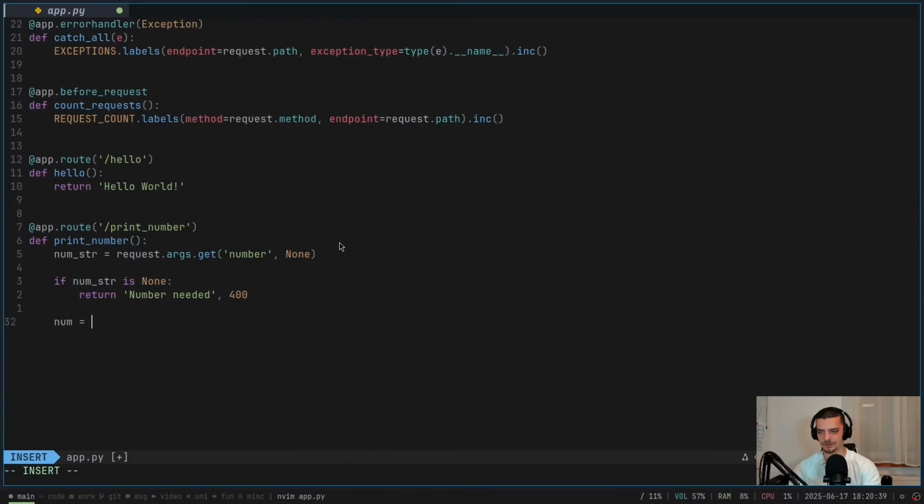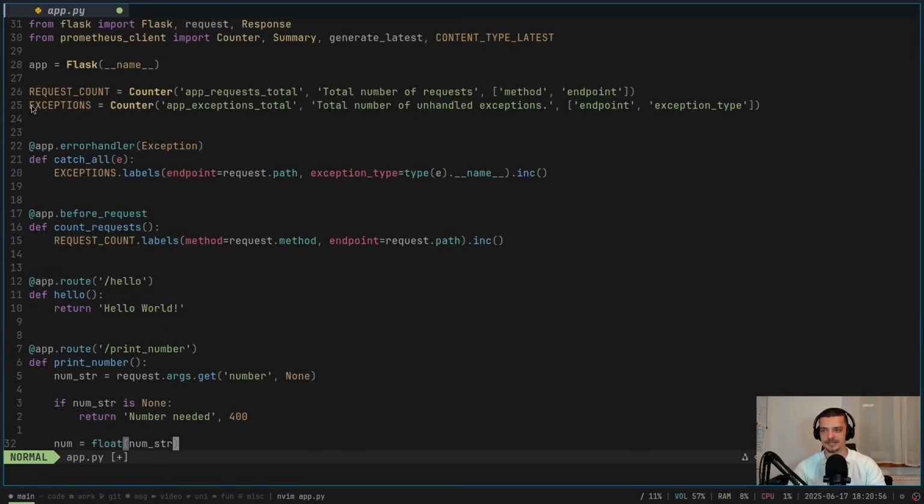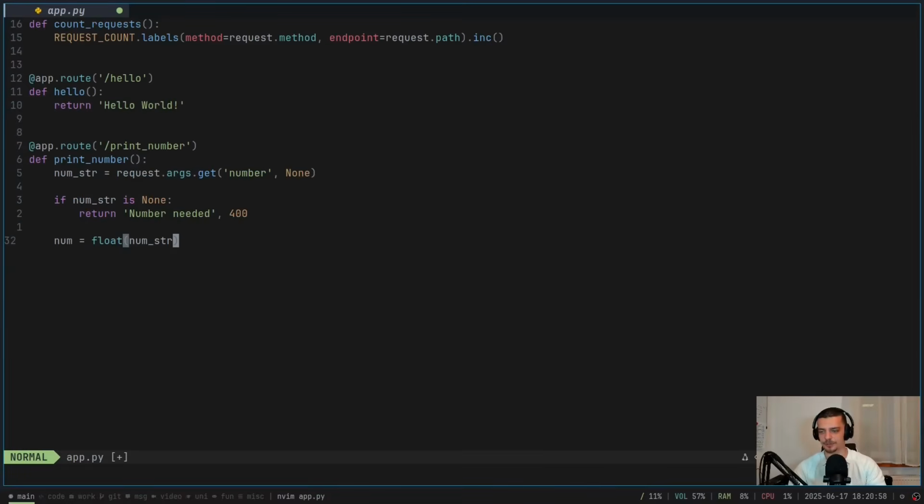And what we're also going to do here now is we're just going to try to convert this without checking. So I'm going to just say float of number string, which of course is going to result in an exception if this is hello world, for example. So if this is a string that doesn't contain just a number, it's going to, of course, raise an exception, which is what I'm trying to do here, because I also want to trigger this exception counter here.